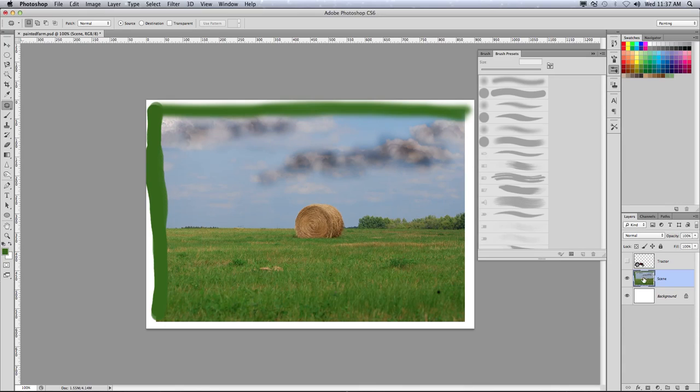Make sure you're on the scene layer. I'm on the patch tool, just a reminder. So the patch tool looks like that. Before I start, I'm going to make sure source is selected up top in my options. I'm going to click and hold and just draw a line around the hay bale, connect it back up, and let go.